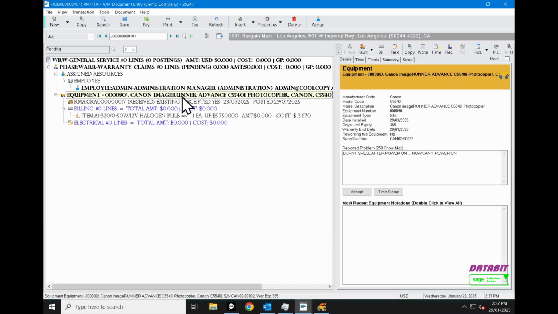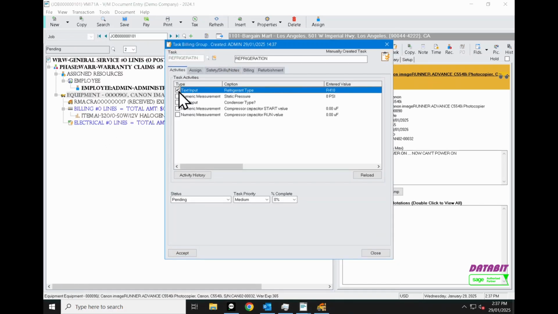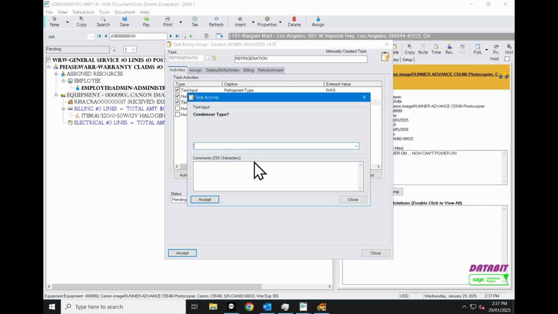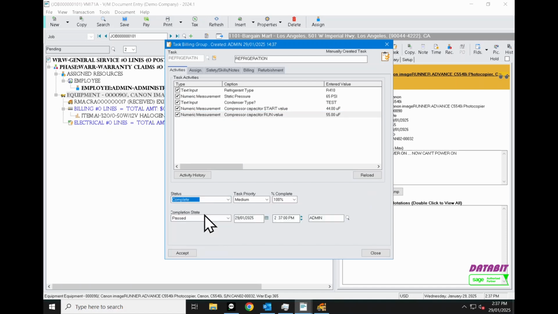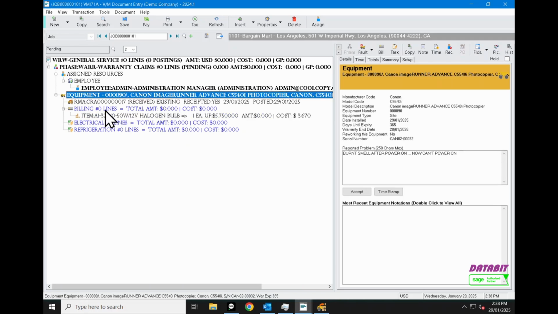Let's add one more task for refrigeration. Let me have a moment to input all those activities needed. Next, you may proceed to register any symptom, fault and solution for this equipment if necessary.